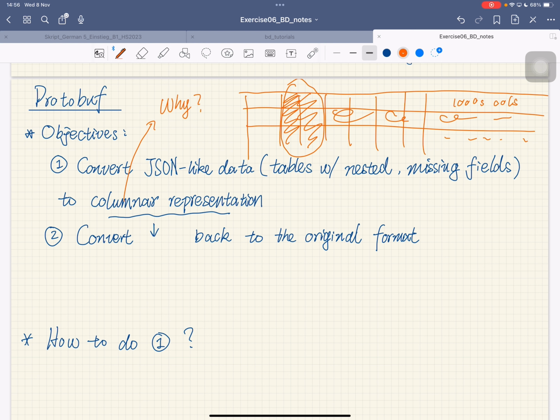Okay, and the second point is that we also want to convert this back, because sometimes, for example, the user requires the original data and so on. So if there are missing values, we need to keep them, either as a null value or something else. But we need to do this so-called lossless conversion. Let me put it this way. We need to preserve those null values, even if they are of no use.